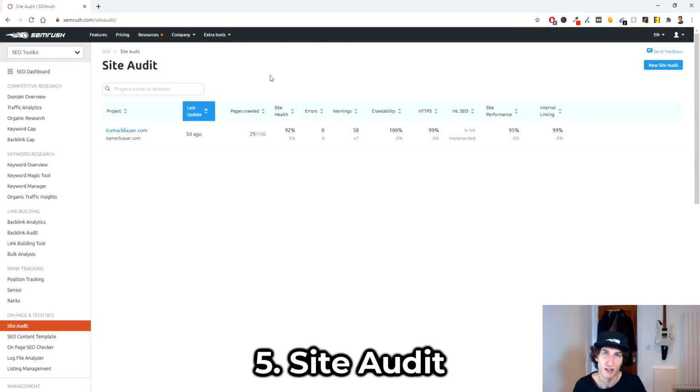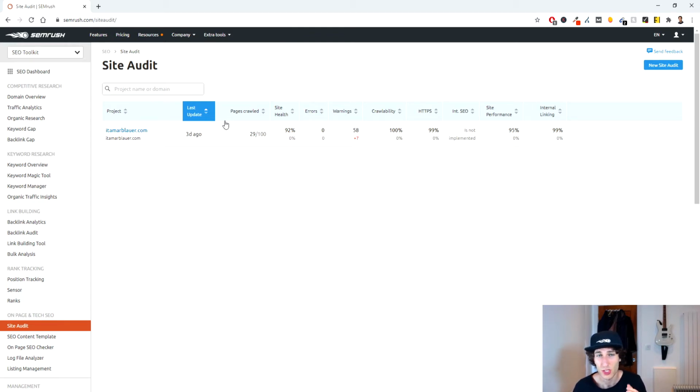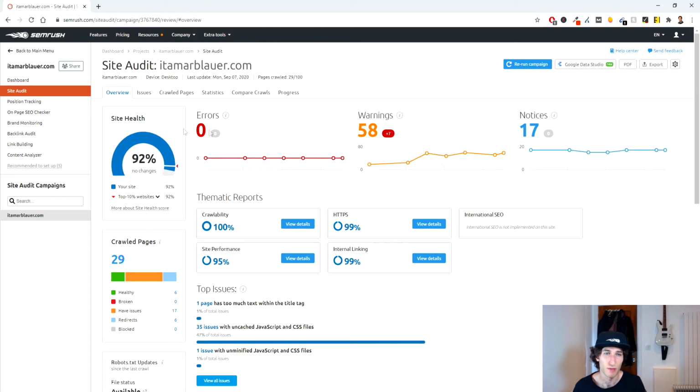Coming in at number 5, we have the Site Audit tool. And this tool is actually really good in terms of providing you very detailed information about your technical SEO and other elements of your website that you may need to fix in case you've got any errors or things like that. There are 6 different tabs within this Site Audit tool, and the overview tab is really good to straight away give you any errors, warnings, or notices that you have on your site.